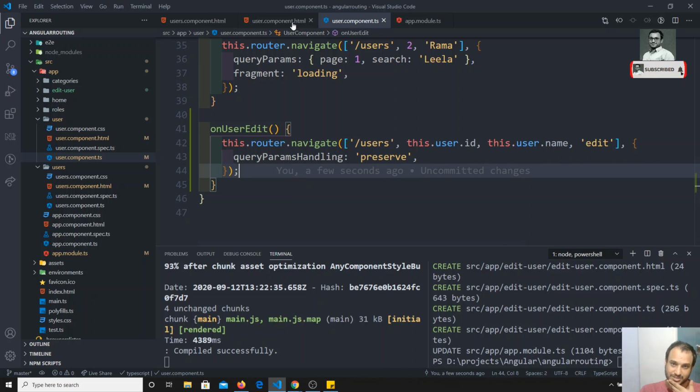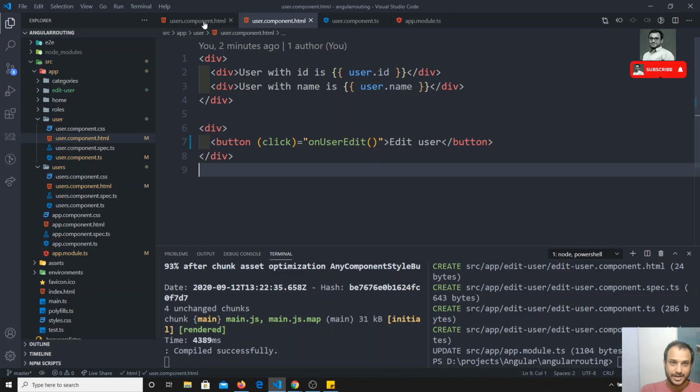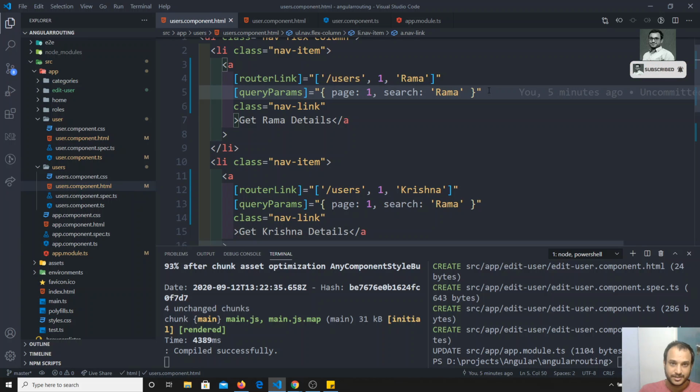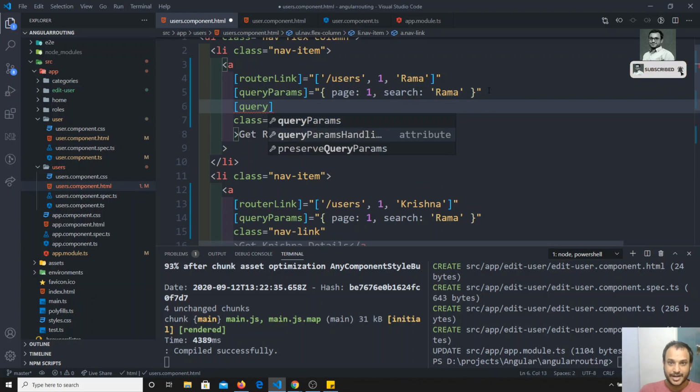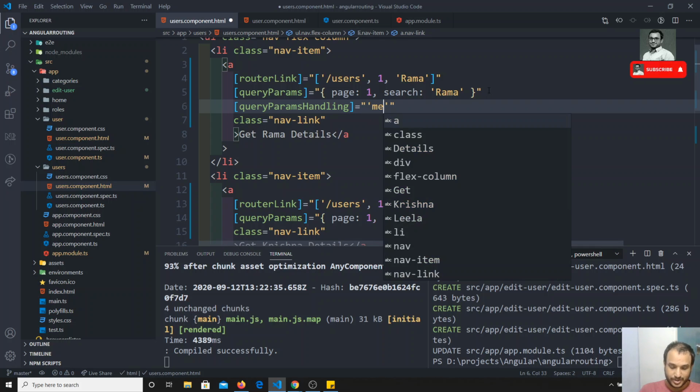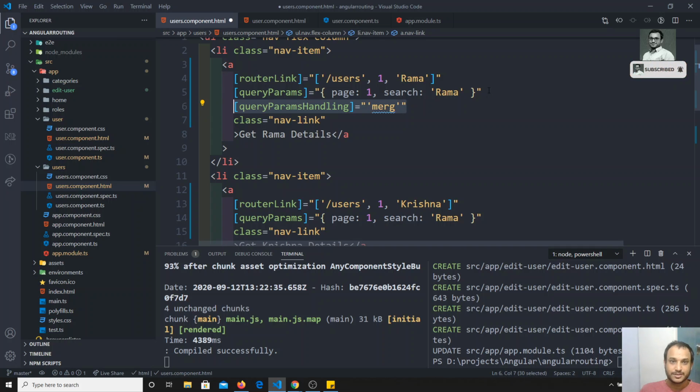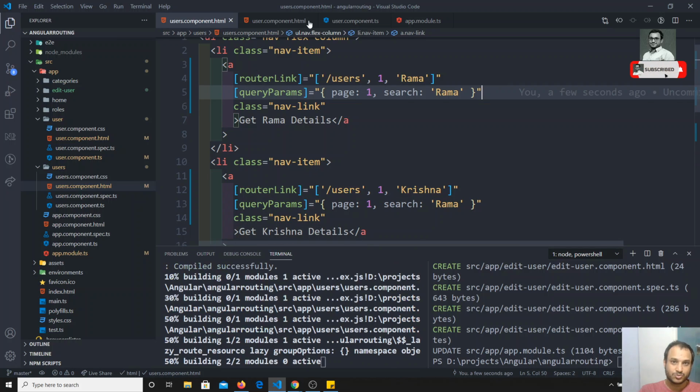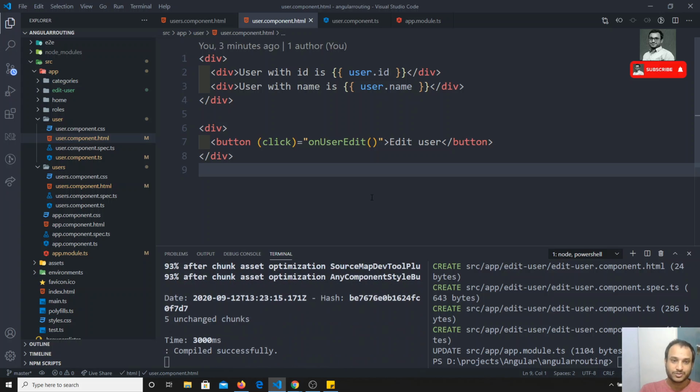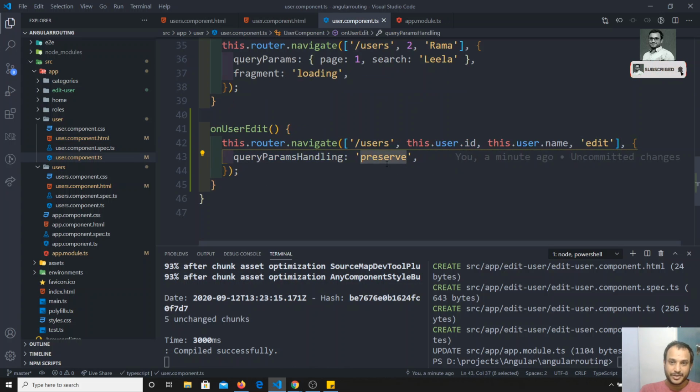You will be able to see that query params handling here also. For example, if you go here and want to write it, you can also write query params handling. You can write whatever you want, merge or preserve, so you can write here also. So through the template you can write, and also through coding you can write. If you want to preserve the query parameters, you can use this query params handling. Merge means it will merge the query parameters that you are passing and also those coming from the URL. Both will be merged. Preserve means it will just forward the query parameters like that only. So this is the usage of this query params handling.